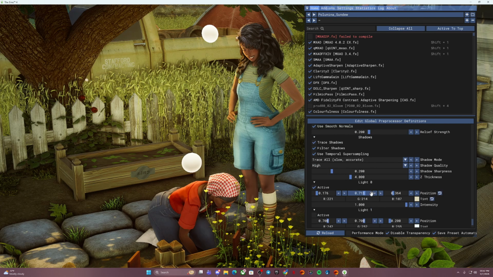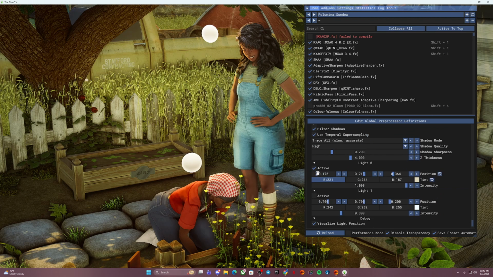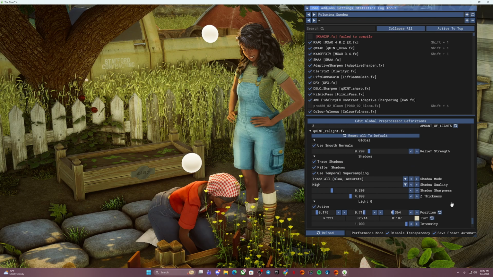And there's also the basic ReLight, which you can use to kind of make it look more sunny, if that makes sense. So without it, with it, it looks more sunny. So I'm going to leave it activated.